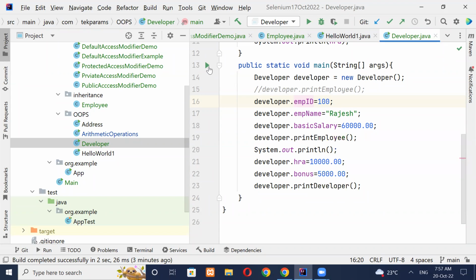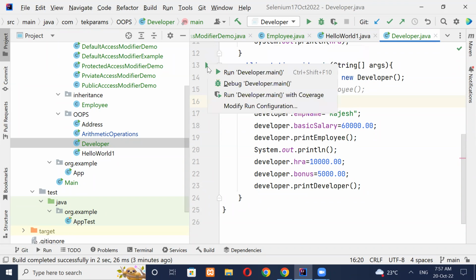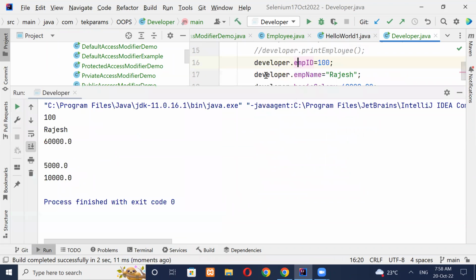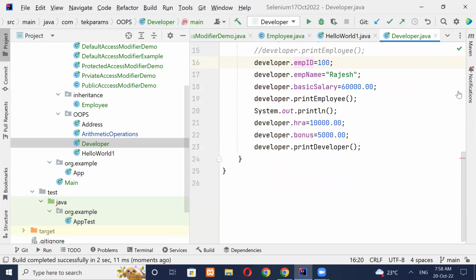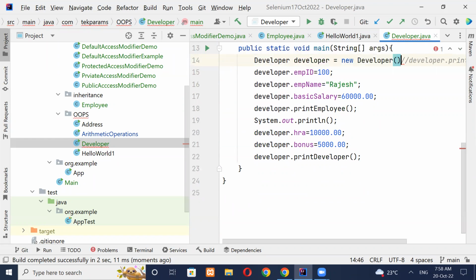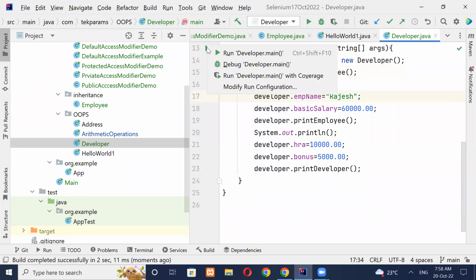So now if you run this, we'll come to know as usual, these values will be printed. 100 Rajesh, this one only will be printed. If you want to see how those constructor values are assigned, before assigning new values, just print that so that you will come to know. Now enable it, run this.